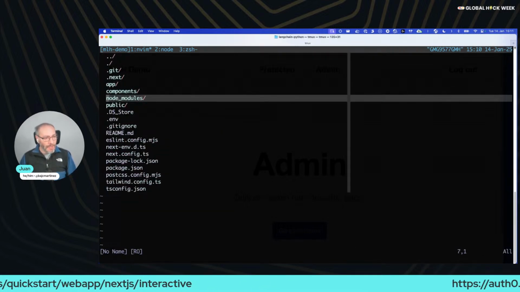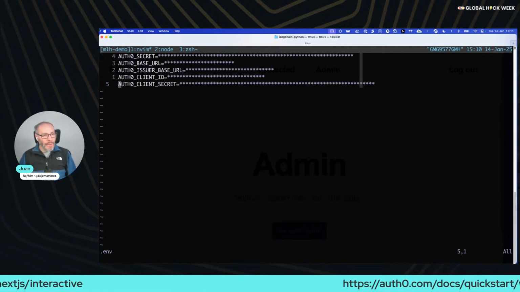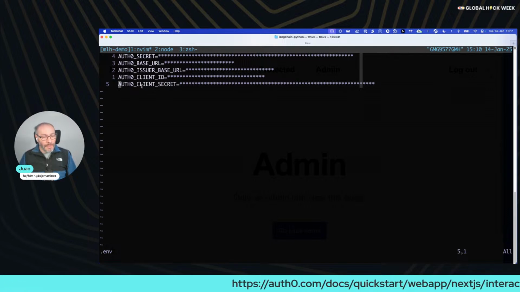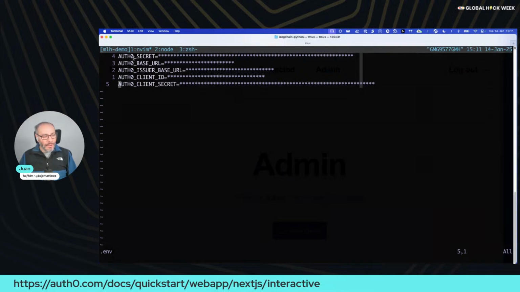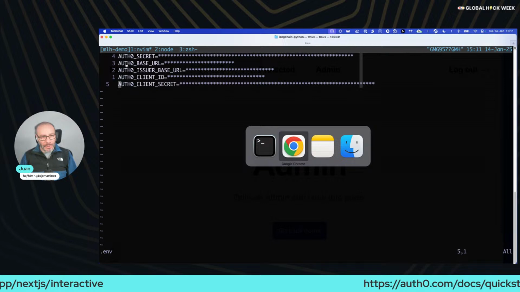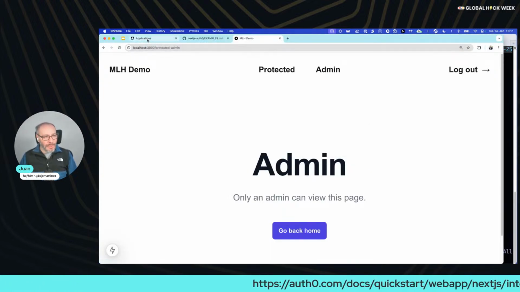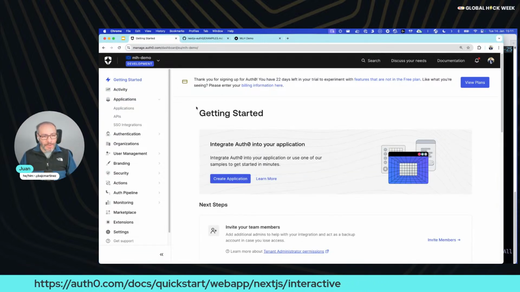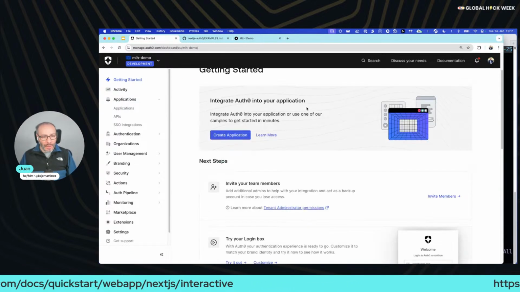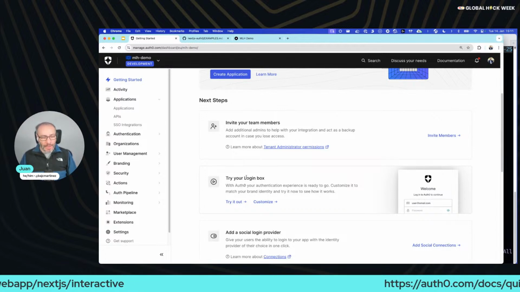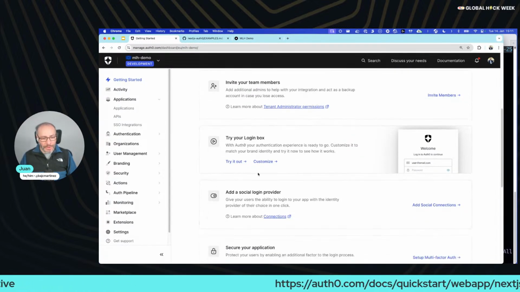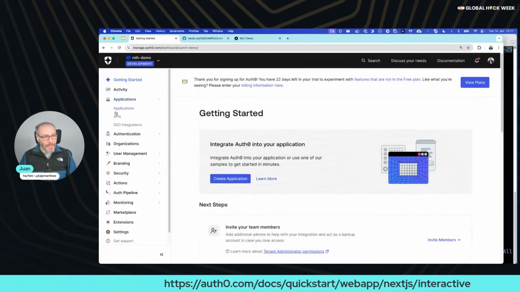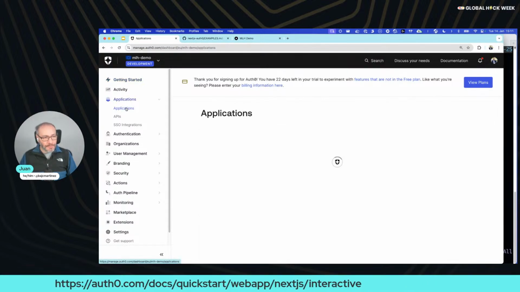And then if we take a look into our environment variables, we configured a few environment variables that are required for the Auth0 SDK to work. And you can retrieve all these values from your Auth0 dashboard. So now we're going to go into the Auth0 dashboard. When you arrive for the first time at your Auth0 dashboard, you'll see this getting started page. And you can try the login box, which is exactly what we saw before. You can add social providers, etc. But the part that we are interested in is these applications.